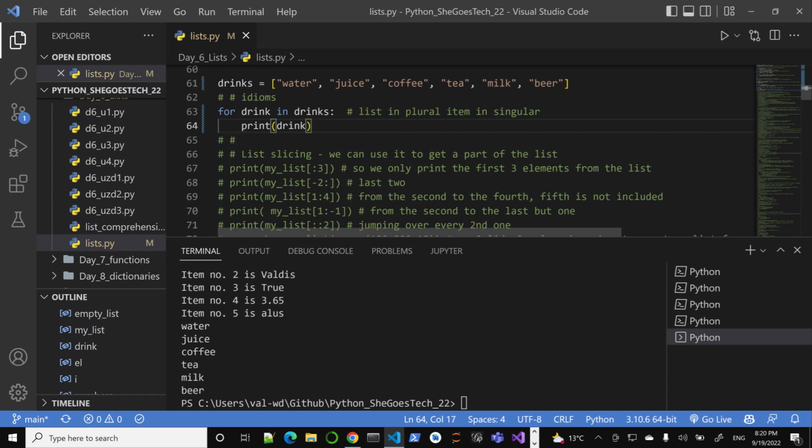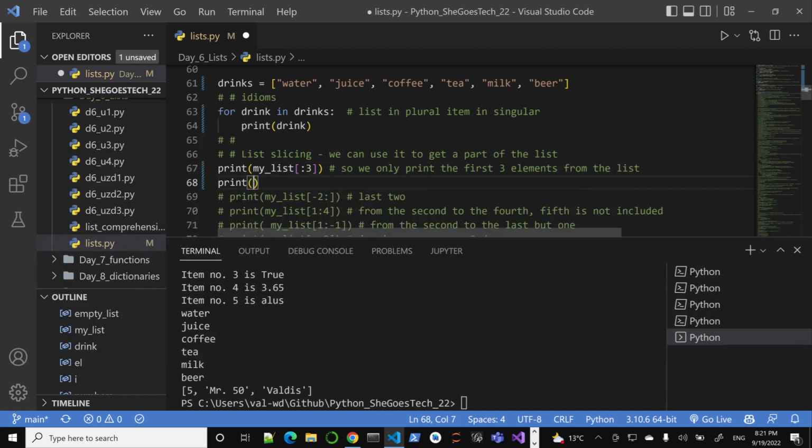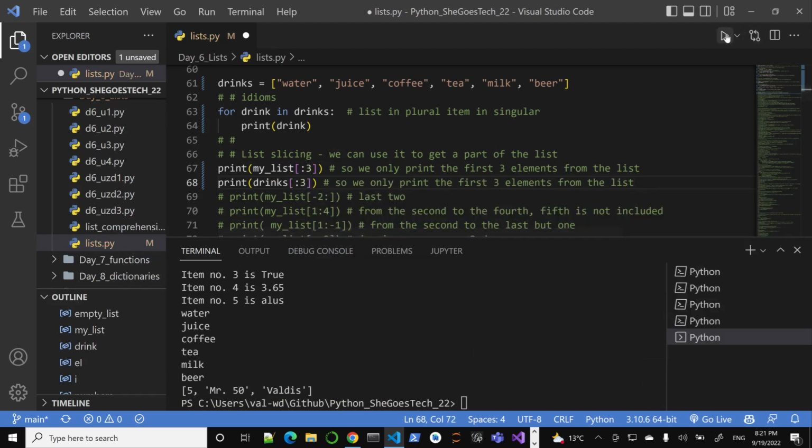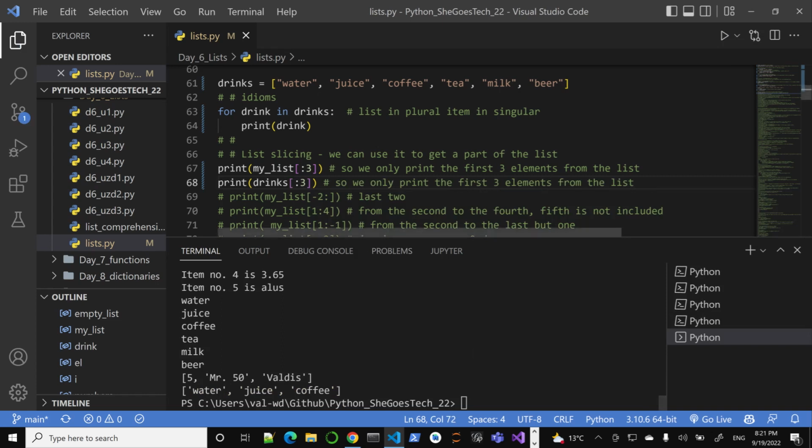Now let's do some slicing. If you remember our strings, we can do some slicing. My list, this will be the first three values. So if I did print drinks first three, it will be the first three drinks: water, juice, coffee. Notice these are still lists, just smaller lists. We take a slice of an existing list. Very convenient. Remember, the zero is hidden or silent.